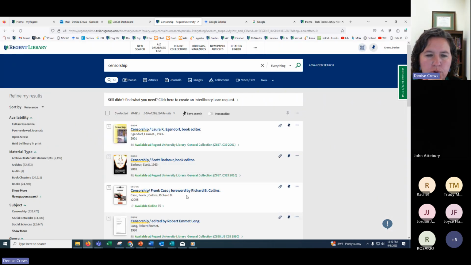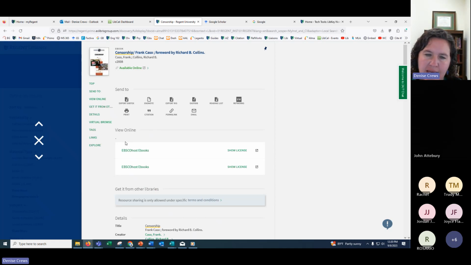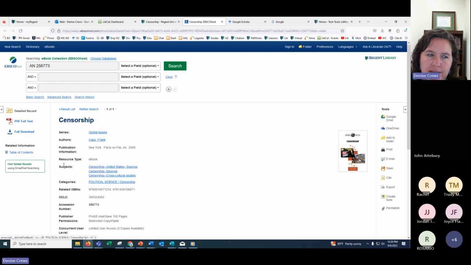So notice there's also ebooks, and those are books you can read online. And if you find an ebook, you will click on EBSCO or whatever green link is here under View Online. So that's a database that holds that ebook. And you want to click on that and make sure you're signed in so you can get into the database. And then it's going to take you right to an ebook where you can either read it online or sometimes download part of the book at a time.